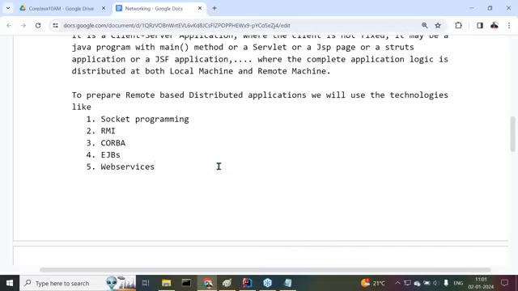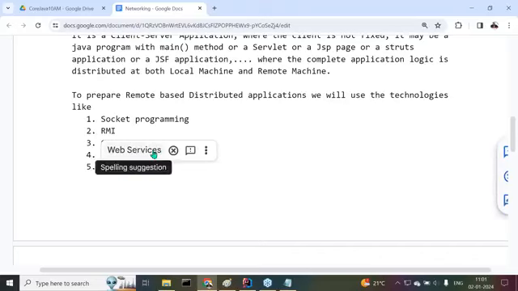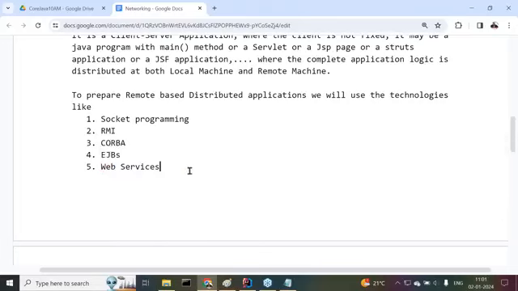Web services, the name contains the word web, so don't misunderstand it. What I'm telling you is that it is a distributed technology. It is not a web technology. Even though it contains the word web, don't misunderstand it. It is not web technology. It is a distributed technology. Clear to all of you?